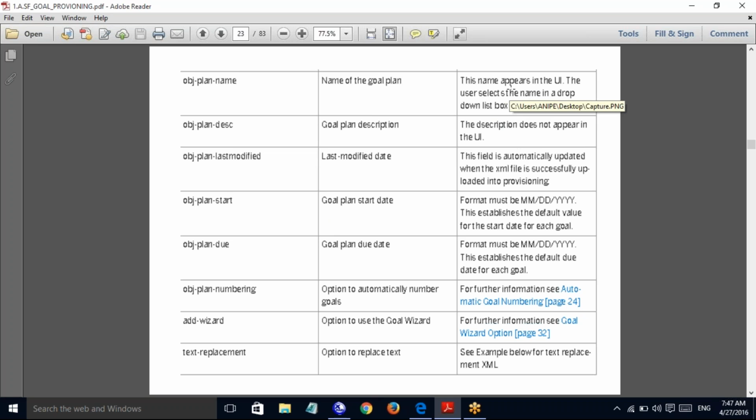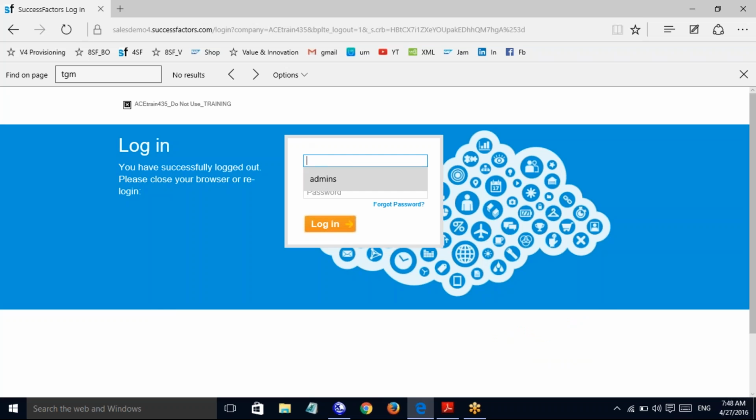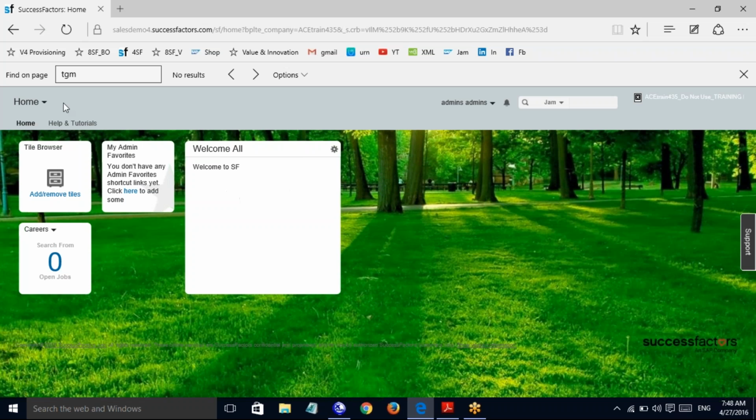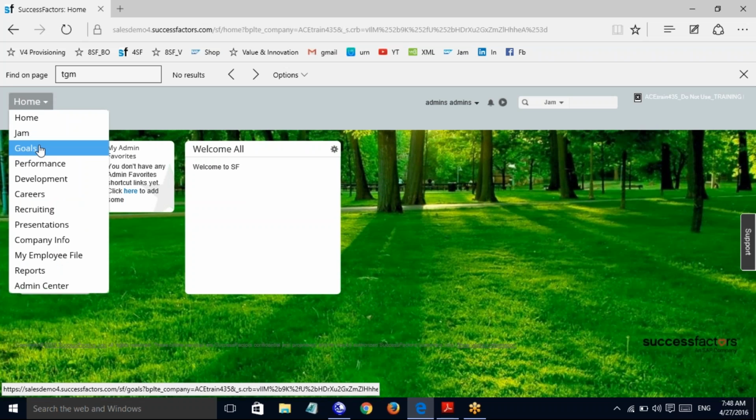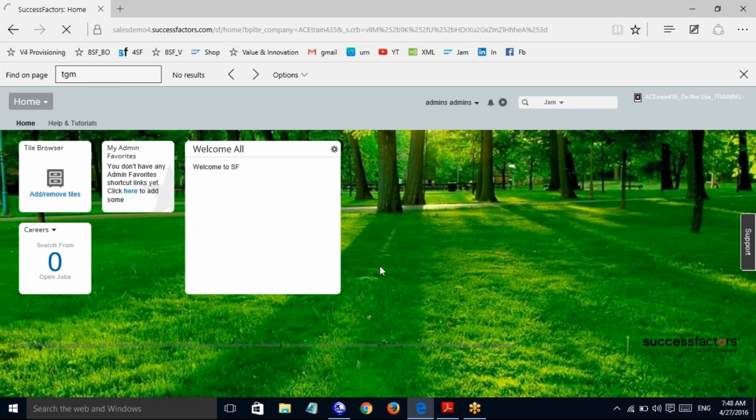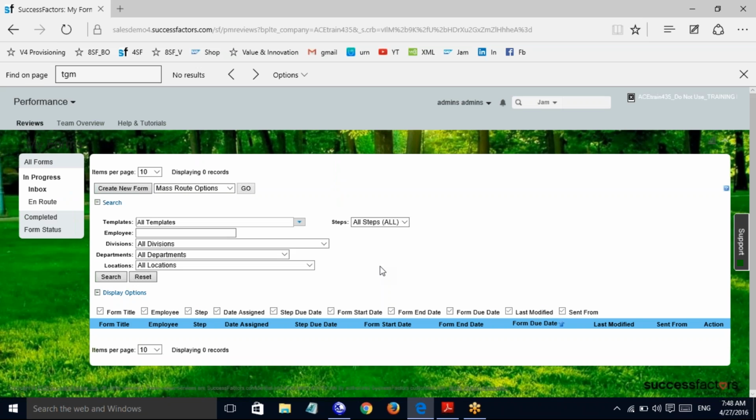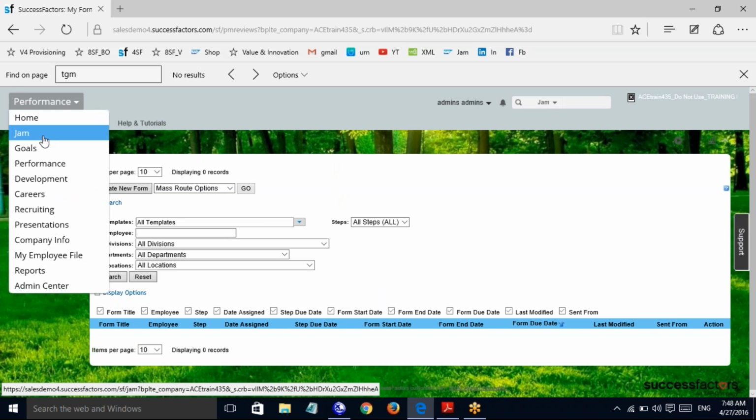That name will appear in the UI. The user selects the name from the drop down list in the box where the users will select when you log into the system. The users will be able to select here from where. I'll show you that. Right, you just simply go and select your goals or your performance, both no problem because both work together. Okay, right. Let me come back to the goals itself.